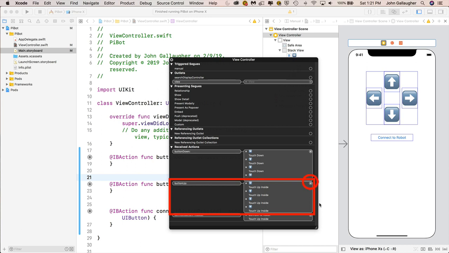Now, it might not occur to you to do this, but we also want to add a touch up outside event. That essentially would be the situation that would occur if you pressed down on the button, your robot started to move, and if you dragged your thumb outside of the outline of the button but then lifted it up. If we didn't add this, there would be the chance that if the user moved her finger off of one of the buttons and lifted it up outside, the robot would keep moving and it wouldn't stop.